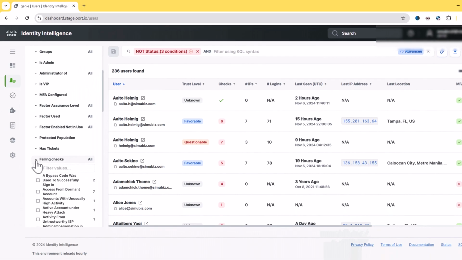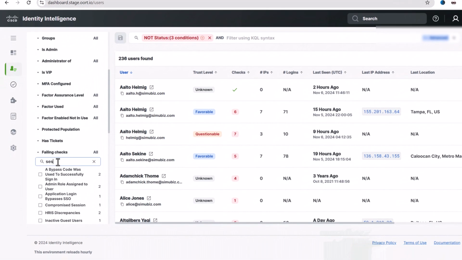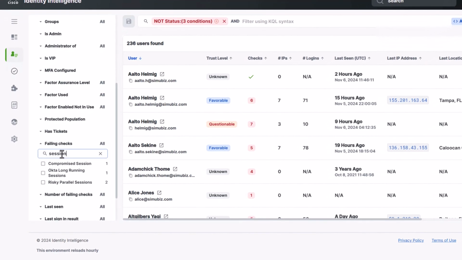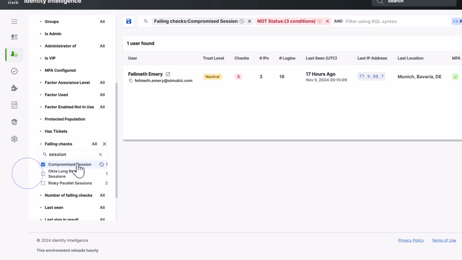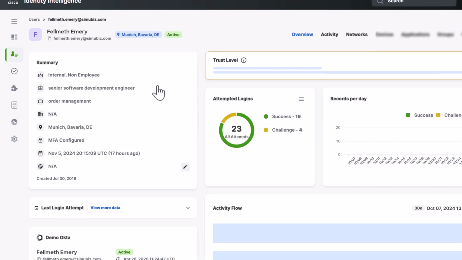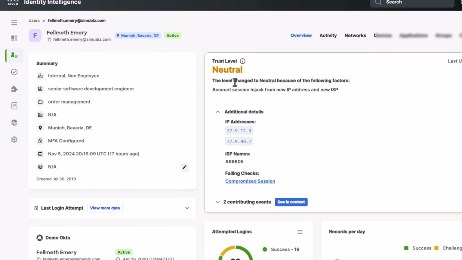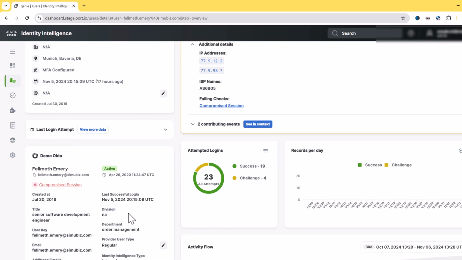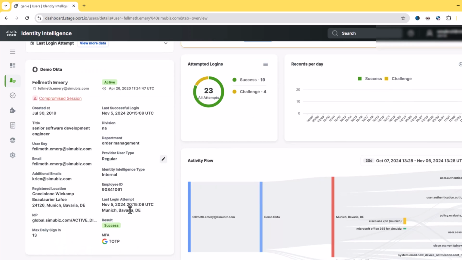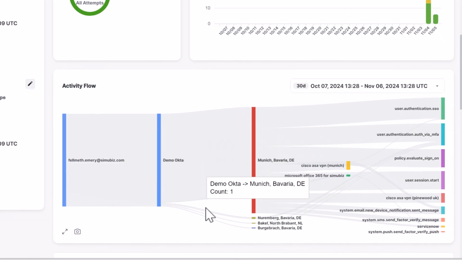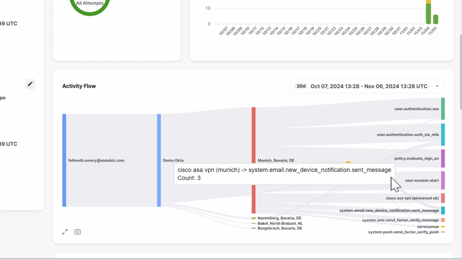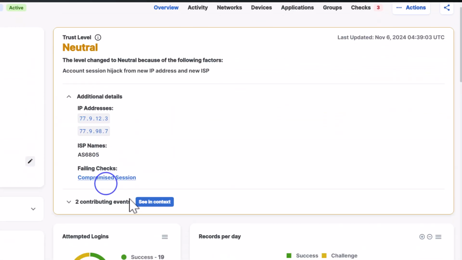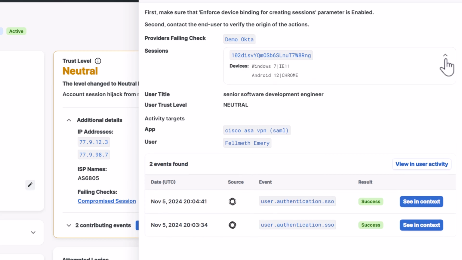Now let's go to failing checks and look for compromised sessions. An adversary may steal web applications or service session cookies and use them to gain access to web applications or internet services as an authenticated user without needing credentials. Clicking on the user takes me back to the 360 view. Once again, I get a summary of the user and the failing check. The activity flow gives me a detailed view of all activities across all sources associated with a given identity of a particular time. I can navigate and see more detailed information for the session hijack.